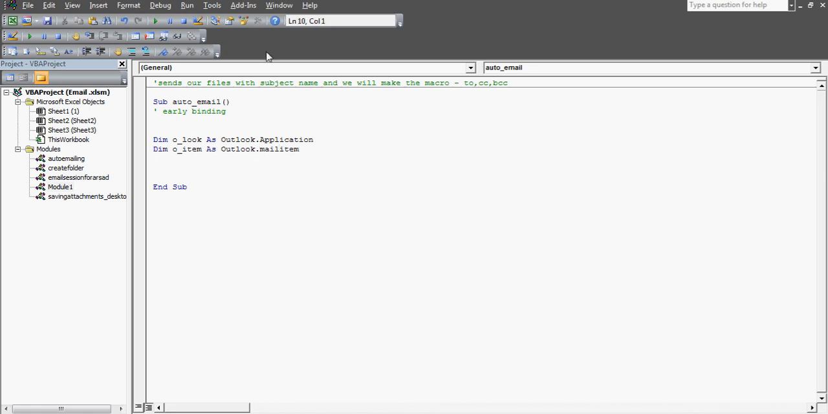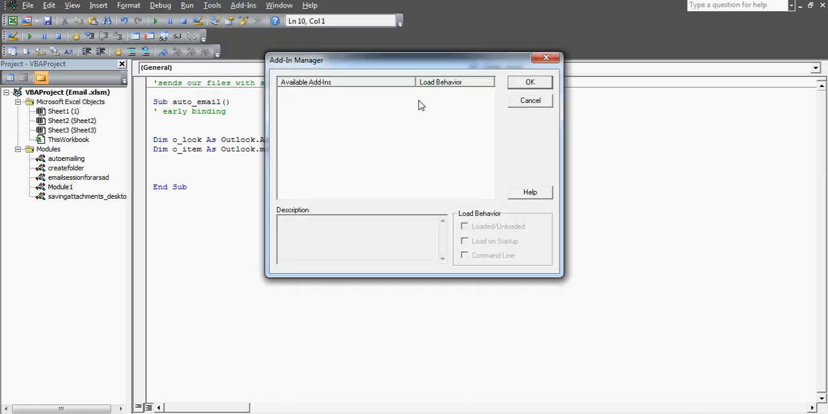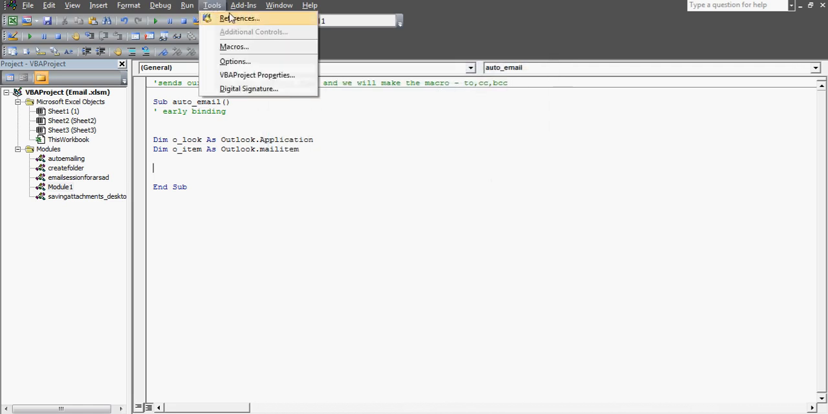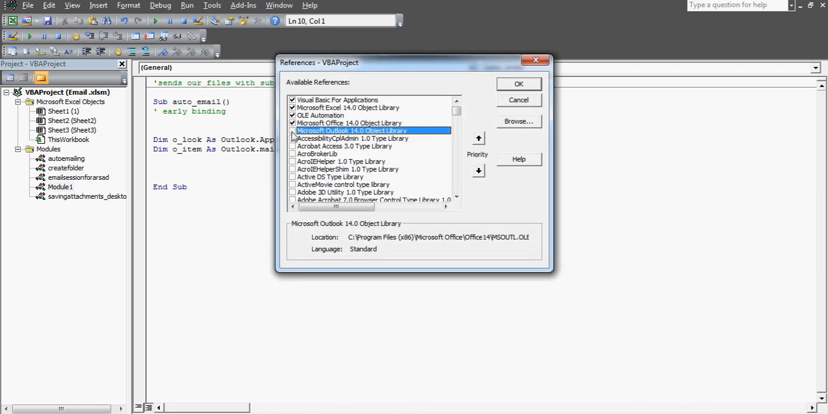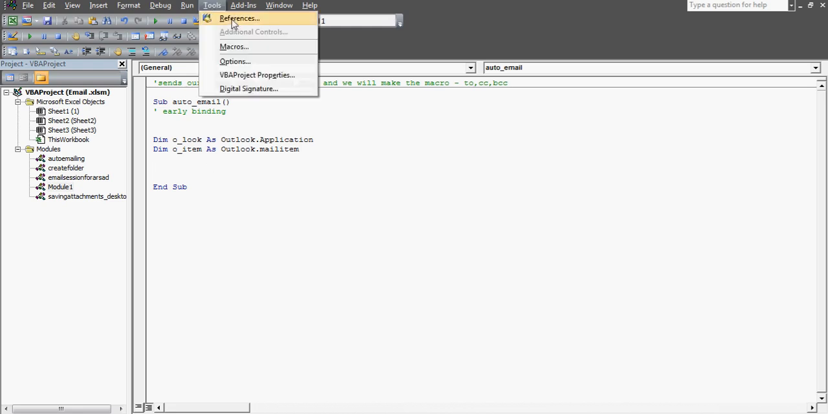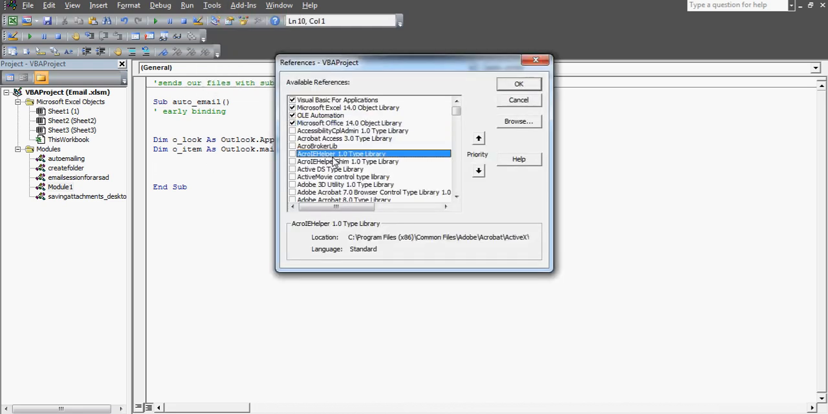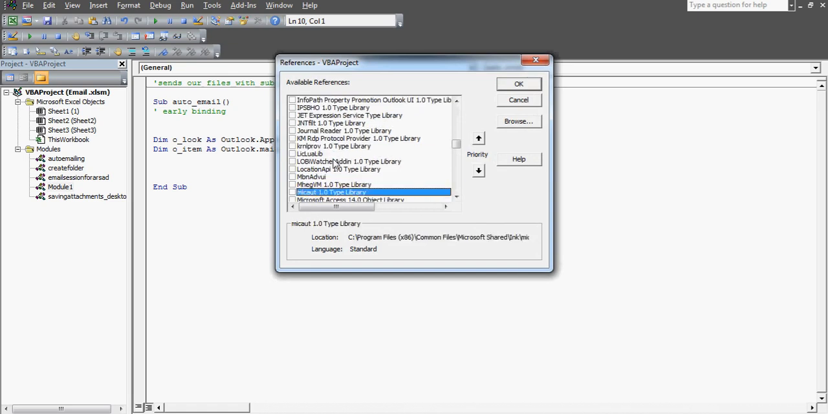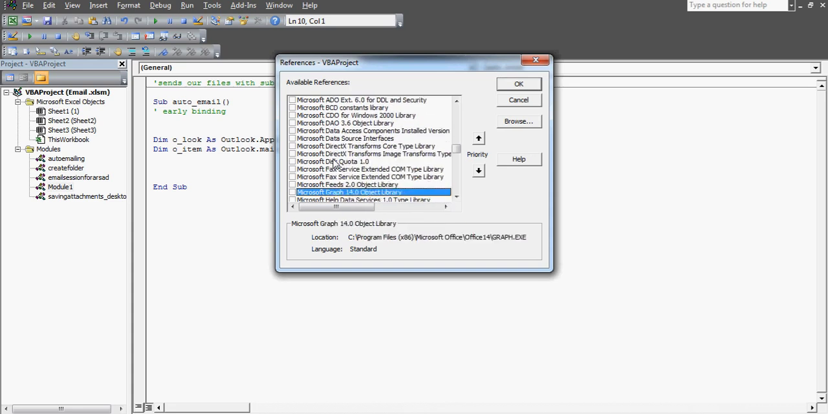I'll show you what exactly this option is doing. If I uncheck this reference and try the same thing again, let's say P as Outlook, you can see that the Outlook option does not appear here. Why? Because this library is not activated. That is why it is so important, if you're working through early binding, that you get this activated. So let me quickly activate this option.